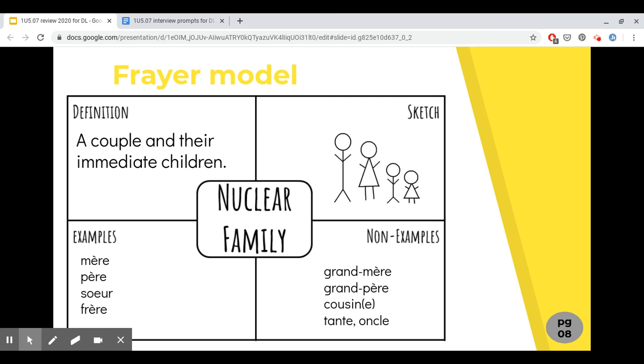So page 8, your Freyer model should look something like this. You have a definition of a nuclear family. You should sketch an example of a nuclear family. And then you're going to put some examples of who belongs in a nuclear family, like mère, père, sœur, frère. And then also some non-examples. So people who don't go in the nuclear family. Grand-mère, grand-père, cousin, tante, oncle, chien, chat, etc.